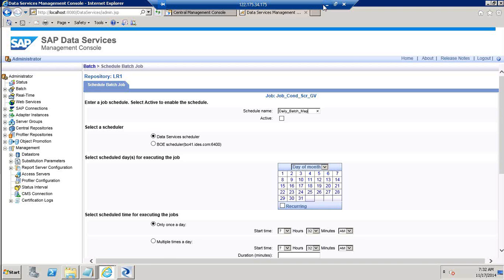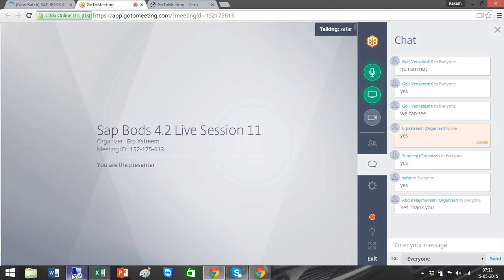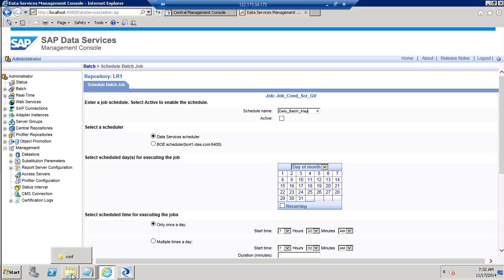Yeah, Rakesh, as a developer, we create the job, but the administrator is responsible for scheduling the jobs. Let me tell you, it depends on the project, because in some projects they'll have a management console and dev, QA, and prod, three environments, and they go and set that up.